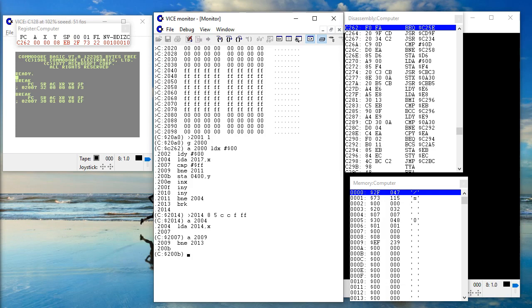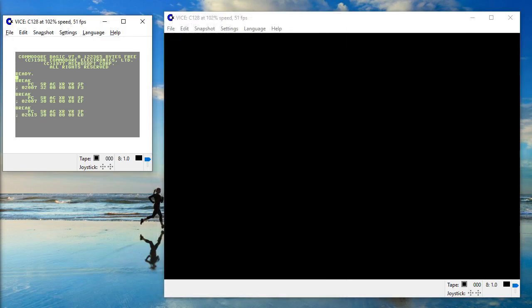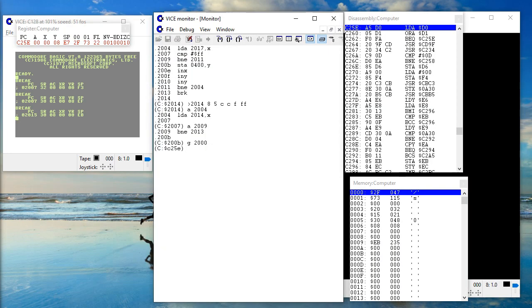So let's run this code. Oh look, nothing happened. Guess we have a bug. This is VICE's tour de force. No single piece of hardware can even hope to come close to the power of the VICE debugger.